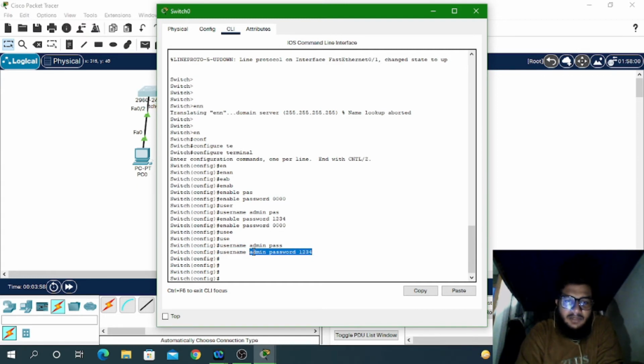So if you want to create multiple users, then multiple users can log in to this switch. It's like in an operating system like Windows, where we have different kinds of usernames. We can create different users for a particular system. Like that, here also we can create different users and also give them privileges.